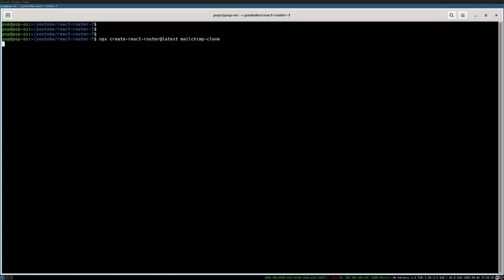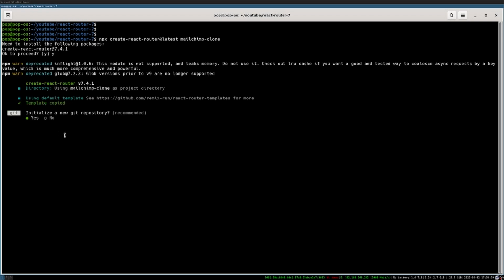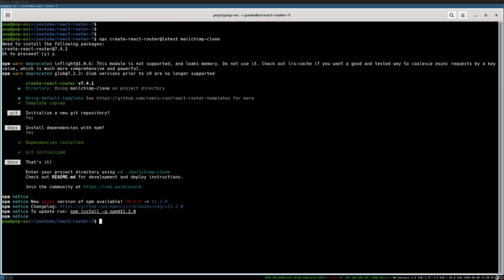Now let's wait. Then we're gonna open the folder with VS Code and get started running the local server. We have to install dependencies, so it's gonna be a cool project. We're gonna try to leverage all the power of React Router 7. Initialize a Git repository, yeah, why not? So install the dependencies. Okay, perfect.